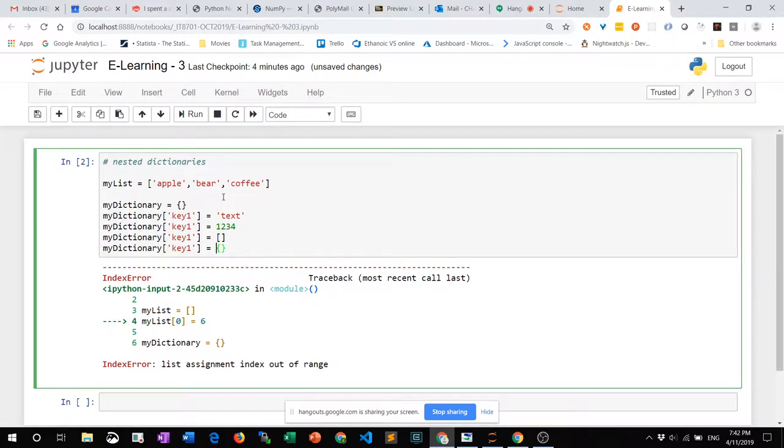But the moment we do that, the dictionary here is assigned to the key in this dictionary. That is the one that I highlighted here. This becomes a nested dictionary. And Python allows you to nest as many dictionaries as you want based on what you want to do.